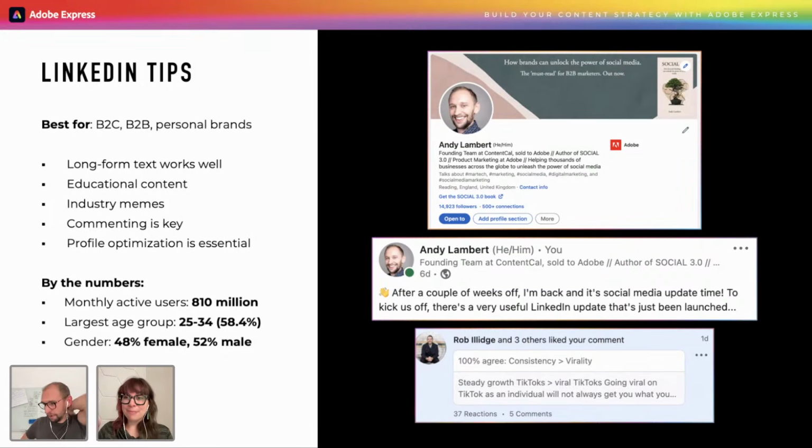It's getting much better. It's less about, hey, look at what I've done with my career and CV and all that stuff. It's becoming increasingly more social, and that's what LinkedIn wants it to be. So it's one of the few platforms where longer form content works well. So if you find that you express yourself better through the written word, this is the place to go.